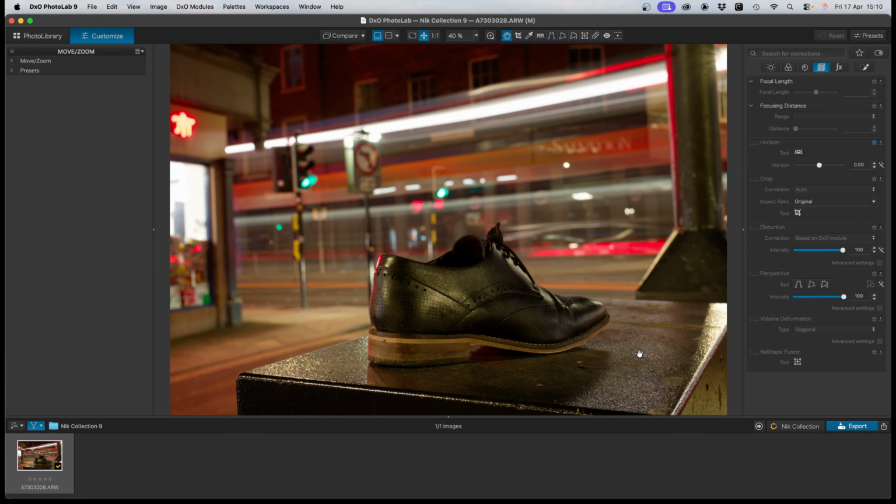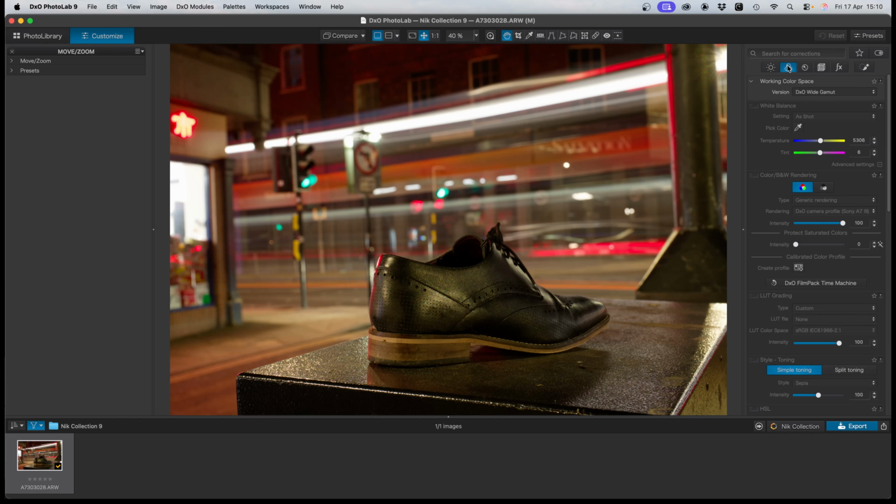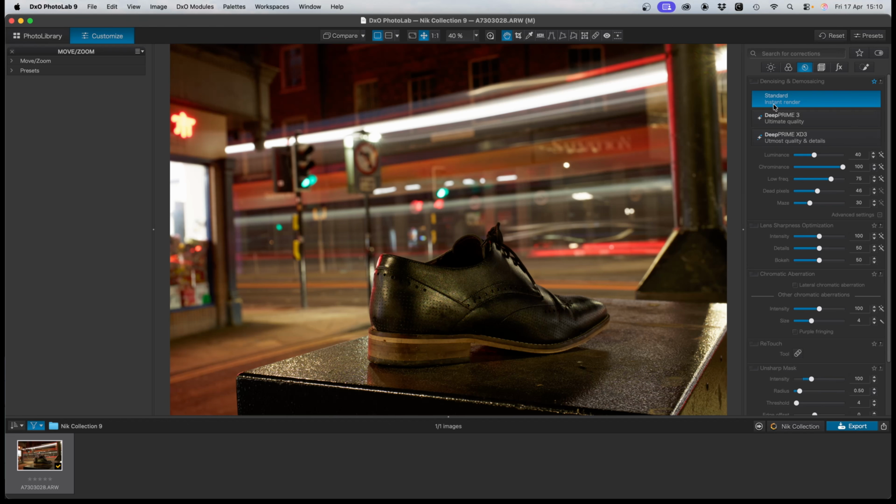Here we have the unedited Sony RAW file in DxO's PhotoLab 9, and I'm just going to switch on some of the basic tools in PhotoLab 9 to prepare this image. We've got the colour rendering for the DxO camera profile Sony A7 III, which is the camera that I used. Next up, we'll just add a little bit of the standard denoising. This image was shot at 100 ISO, so very little denoising needed.